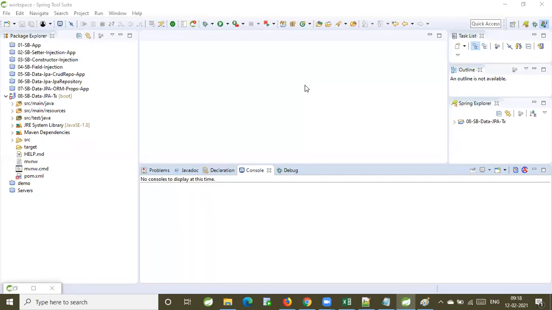Embedded database will be covered in MVC. Caching also. How to configure the H2 database, the embedded H2 database, will be discussed in Spring Web MVC.